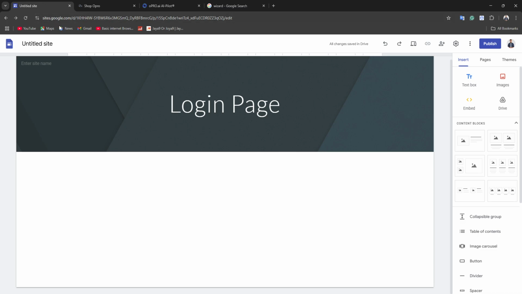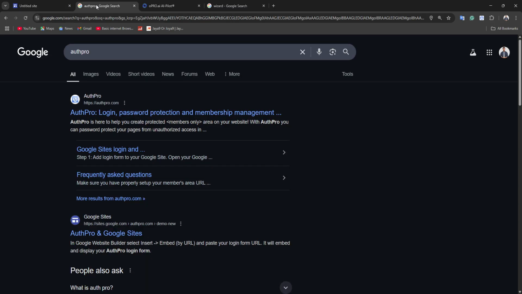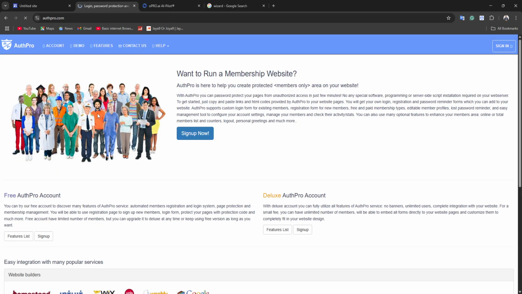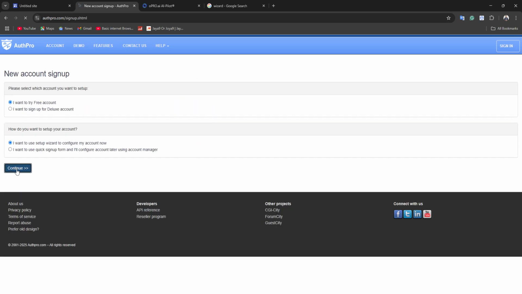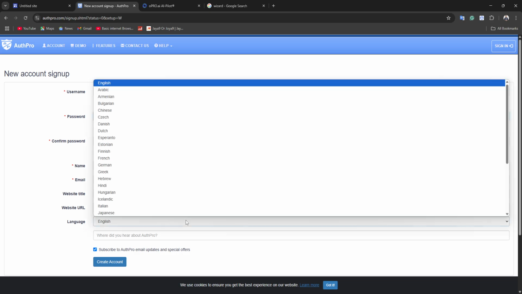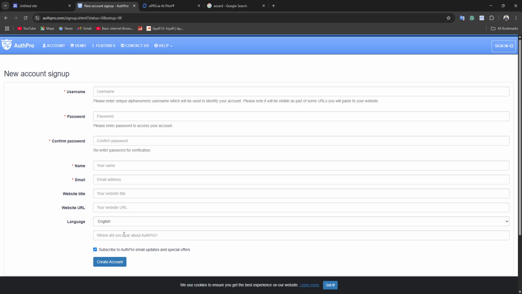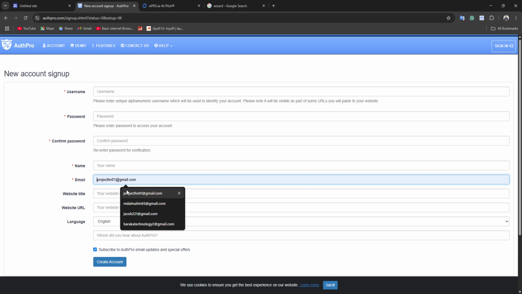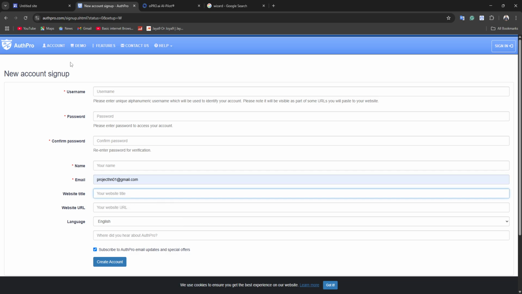Now Opro will guide you through a few questions, like choosing how people can register, after logging into it, and then you have to choose them. Wait, let me show you. So basically go to Auth Pro. You have to tap on sign up now. Then you have to tap continue. Then you have to enter your username, password, and other confirmation to create an account. You can enter your website URL from here.